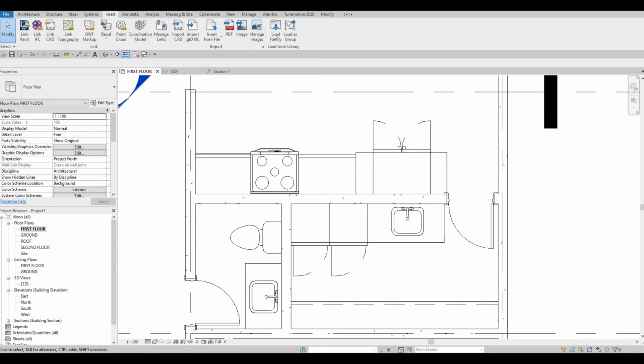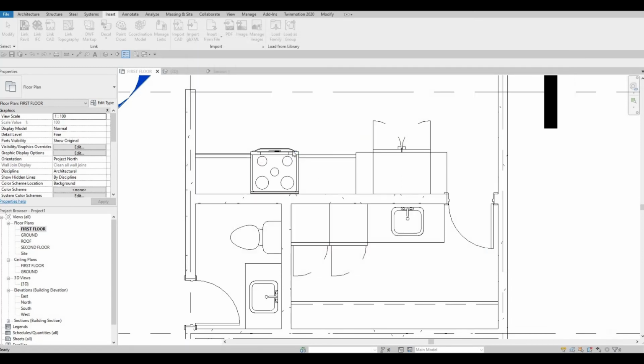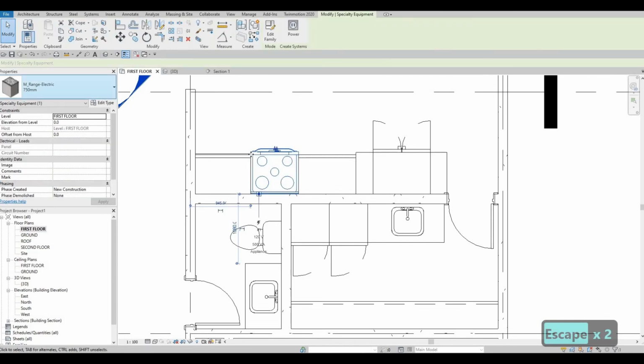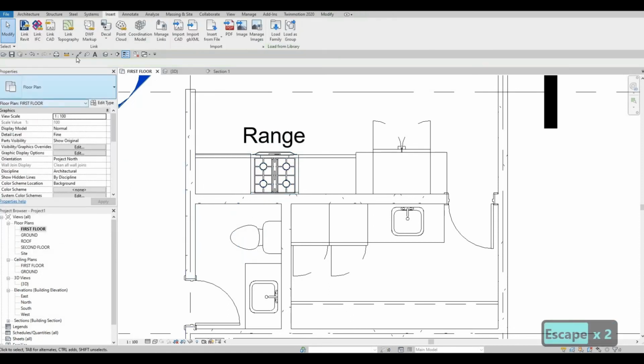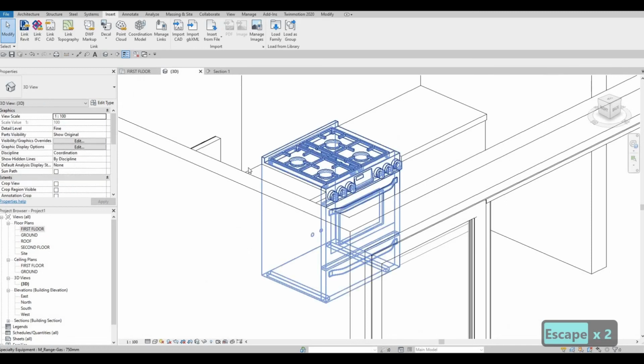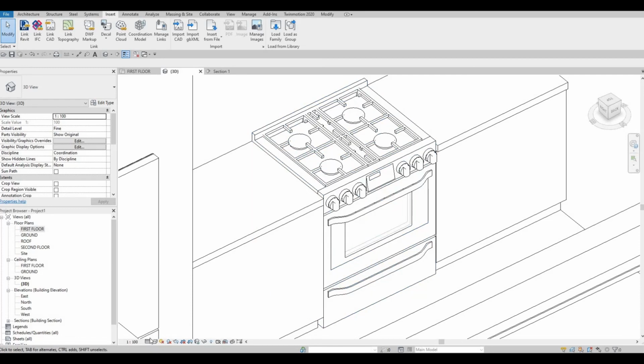so maybe let's do that. So go insert, load family, let's look for something with a grill. So this is electric and this is gas. I think gas is much better, so click on open. In order for this one to be changed, just select that, and then instead of that, just select the 750 gas, and then let's look at it at 3D, and I think that looks much better with the grill and everything.